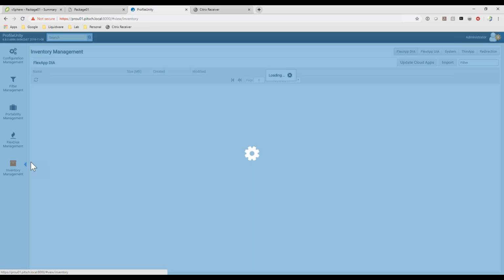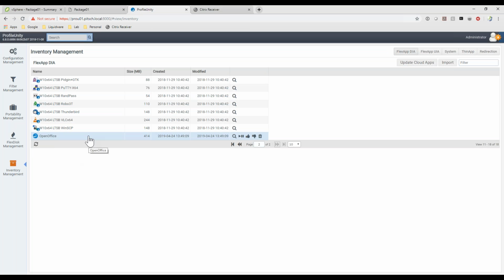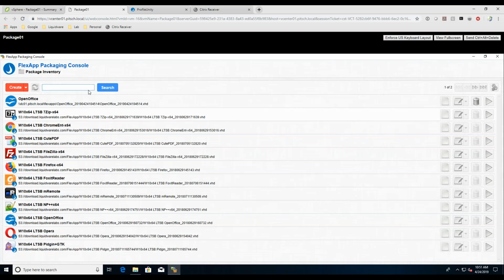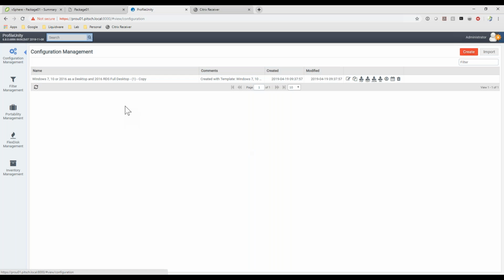And if I go into my inventory management, so you can see here, I've got all of these apps. These are the cloud apps here. And there's my OpenOffice app right there. And you can see here, I've got an import option. I've also got an import option here as well that I can import in a FlexApp that someone has given me or I've done on the side somewhere that I need to get into the environment.